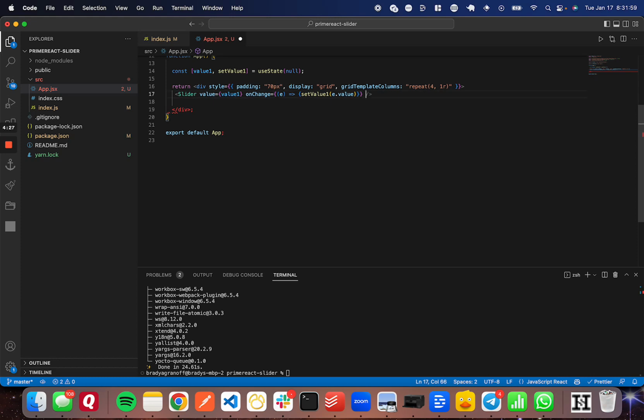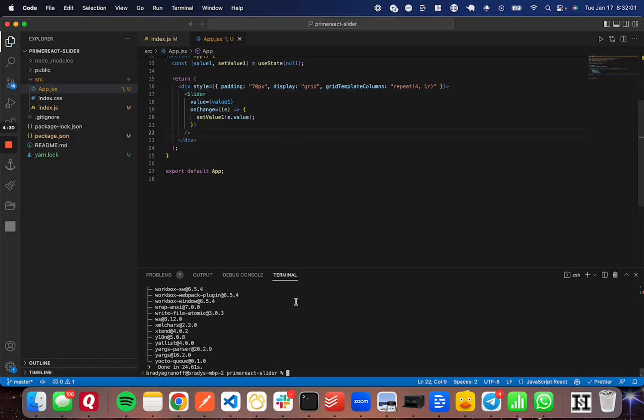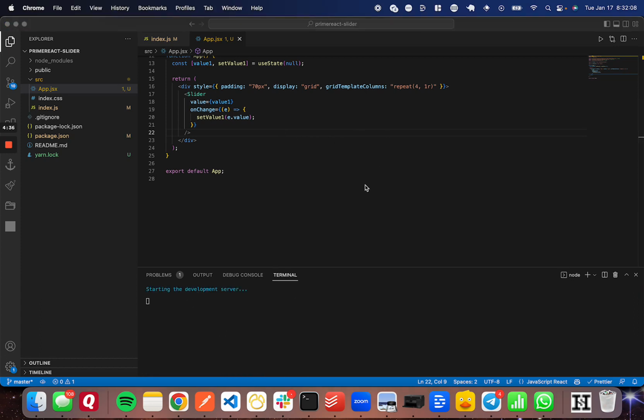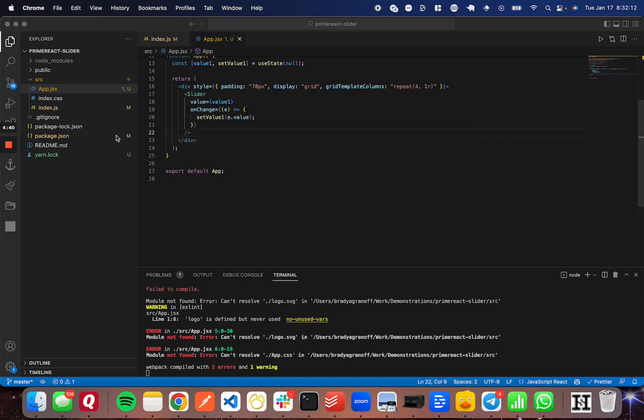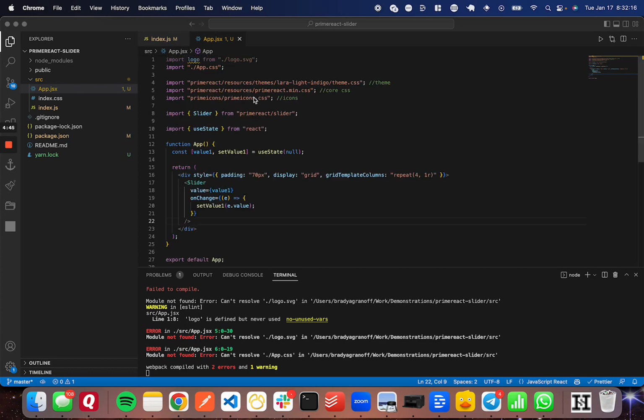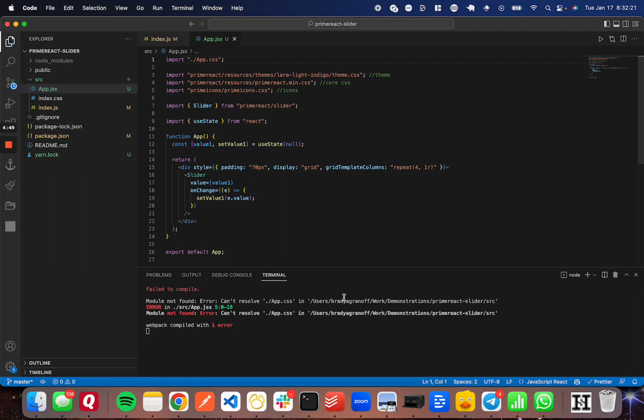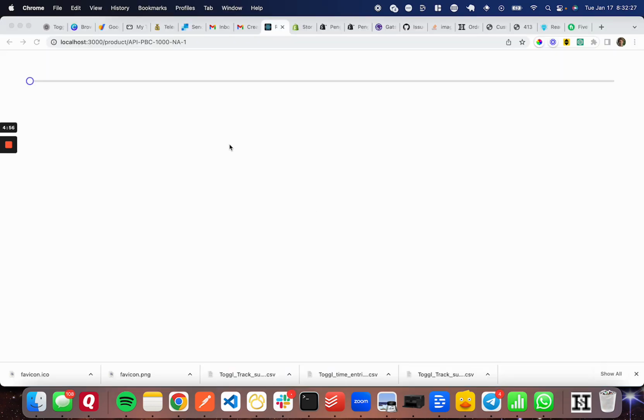Then let's close that slider tag and start the app, and it should show up right on the front of the screen. Oops, what happened here? It can't resolve logo in app.jsx. So I've got to get rid of this logo here and save. And it can't resolve app.css, so get rid of that as well. Perfect. Now if I open up Chrome, you can see there's this big slider here.